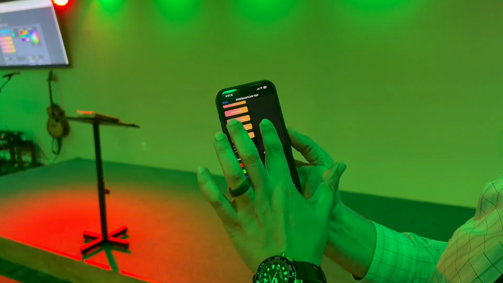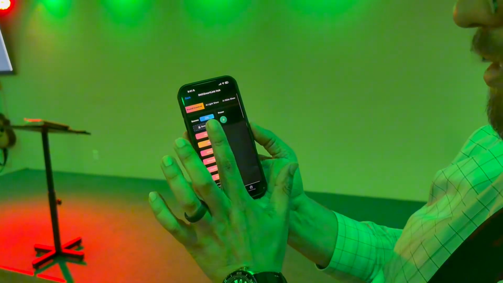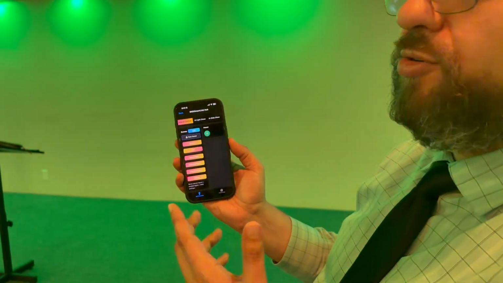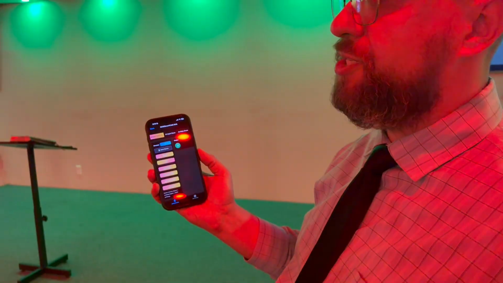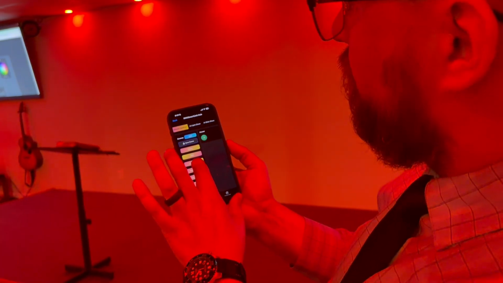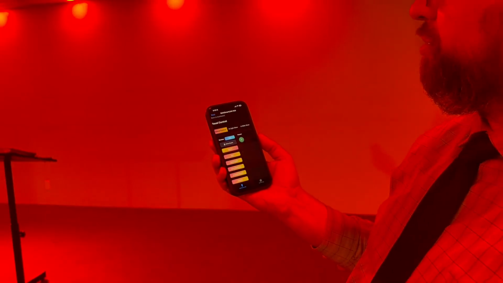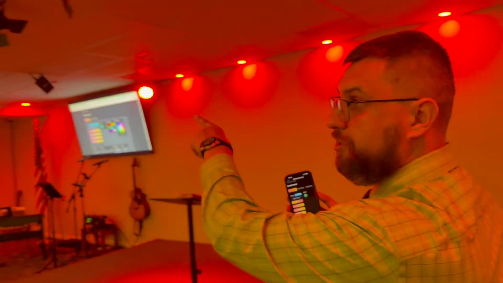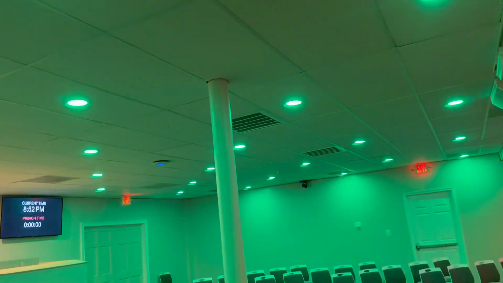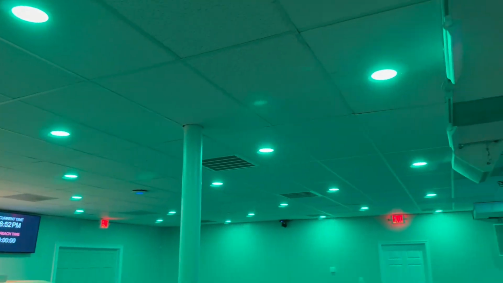All right. So let's see, I can go to red. It'll change everything to our red scene that we made before. And then we can go back to green. It'll change it back to what green looks like, right? The sanctuary lights are green, and then that stays red.